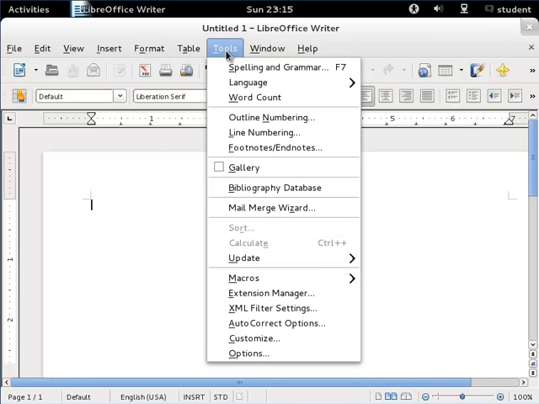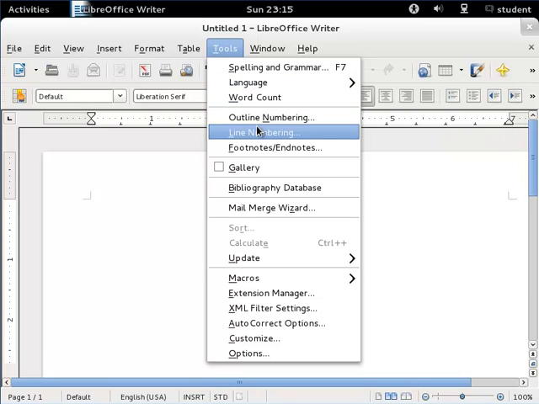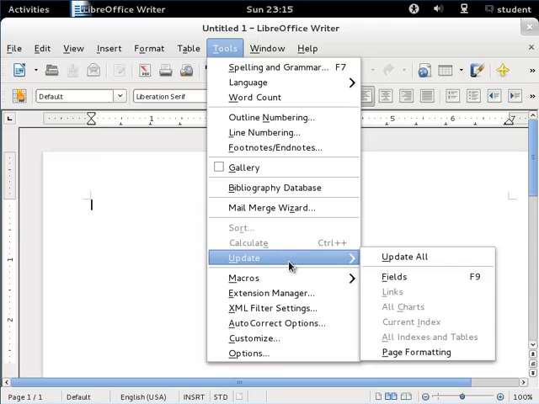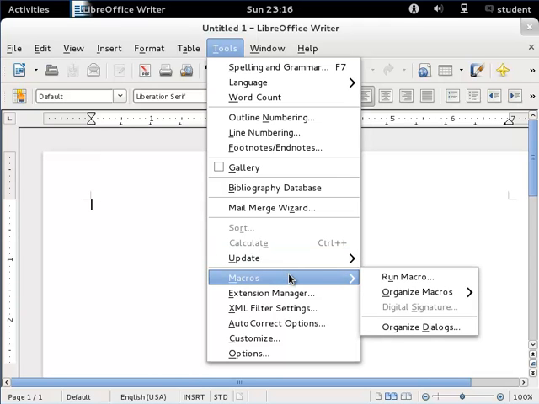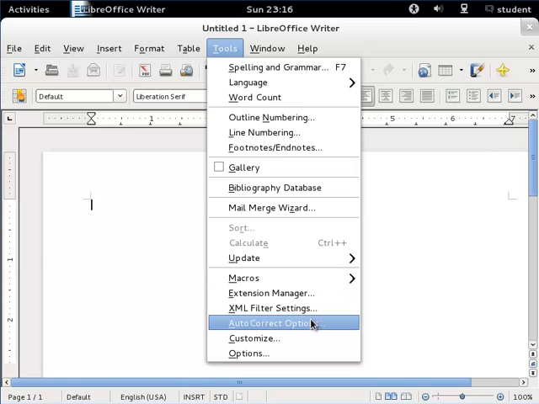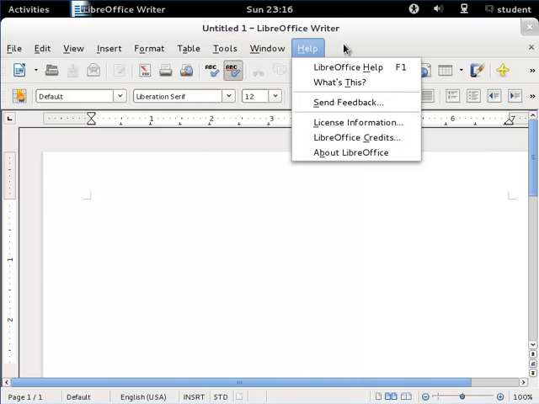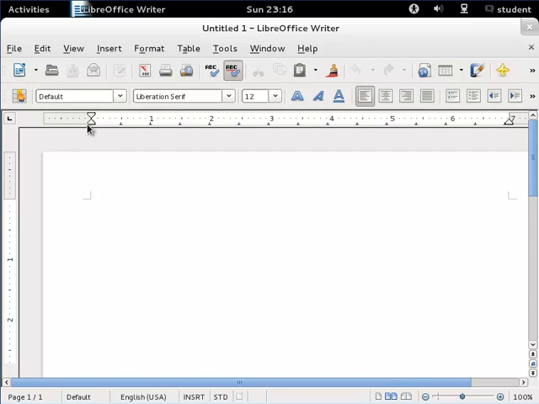And then you can go over here to tools. You can do spell checking, grammar checking too. Language for selection, paragraph, text, word counts, outline numbering, line numbering if you need it, gallery, bibliography, database, mail merge wizard. I mean, gosh, there's so much stuff here. You can run macros. You can actually create little programs to run inside this thing to make it do extra special awesome stuff. Extension manager, XML filter settings, autocorrect options, customize and more options if you like for your tools. Then you have your new windows over here, and then there's some help too. Aside from all that, which is quite a bit, I think.